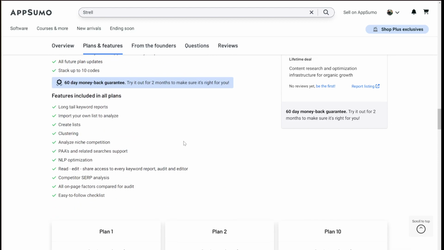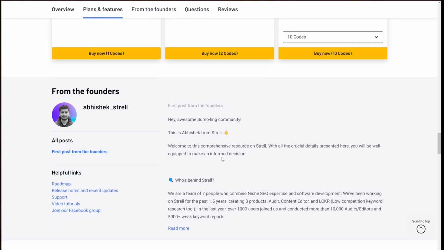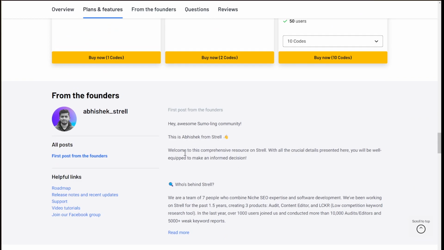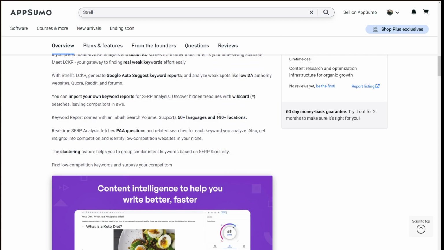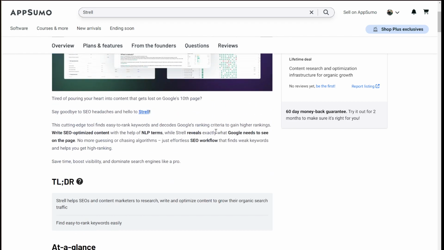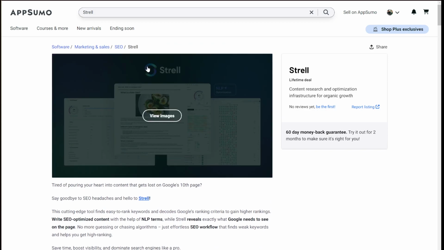Let's see here. I think that's pretty much everything on the main page. Obviously, you can watch their videos, go over everything. The landing page is up at appsumo.com/products/Strell, or like I said, you can click the affiliate link that I have in the description below. Yeah, if you want to check that out, that'll be available on the 12th.